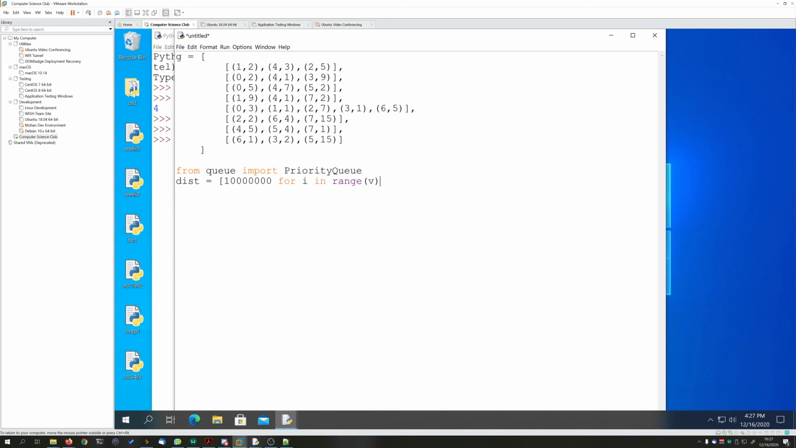Because remember, Dijkstra compares the current shortest distance with the next possible shortest distance. And if it's smaller, it'll actually update that distance to what it is. So here we have 8 nodes, so we're just going to give i in range 8.